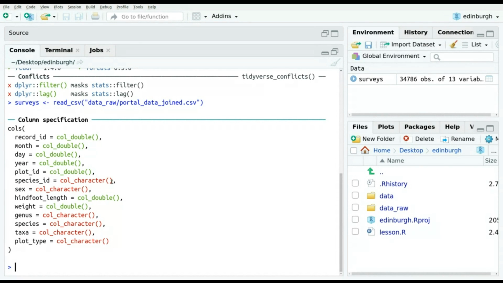So what this function does is read the first rows and guess the type of each column. We see that for record ID it says that it's a double, likewise for month, day, year, etc. And for other columns, it guesses that it is a character. So by default, it doesn't get a factor, it gets a character. Later, if we want, we can use factors.